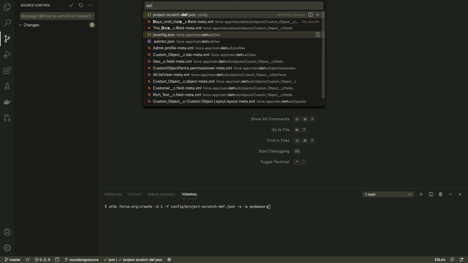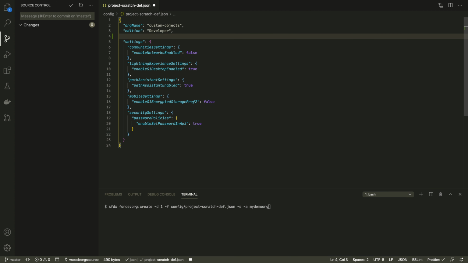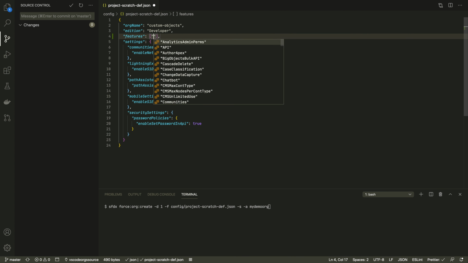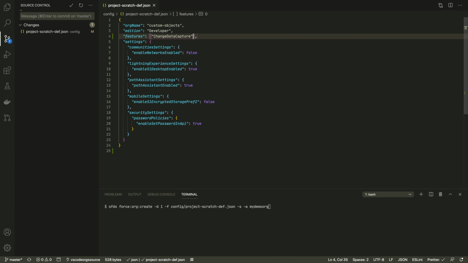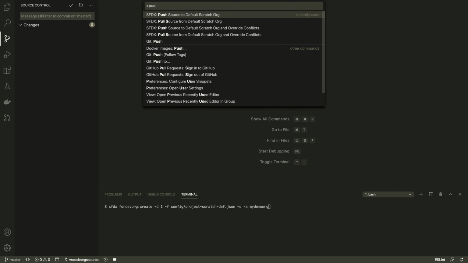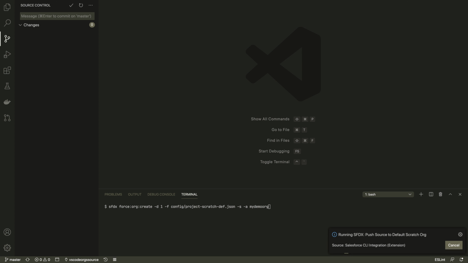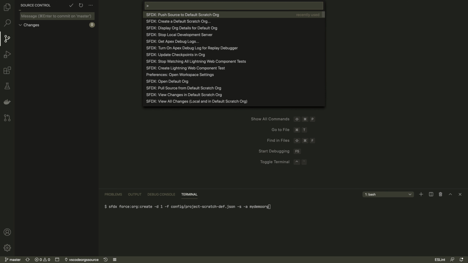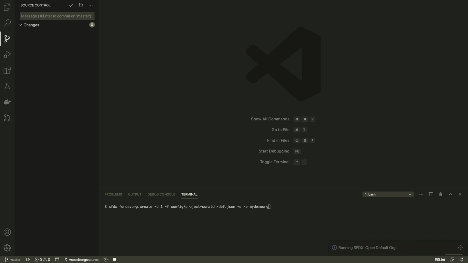Scratch orgs are based on a JSON configuration file, and the extensions provide autocomplete for this file. Once you have a default org, that enables other shortcut commands like pushing code. We can open the org.